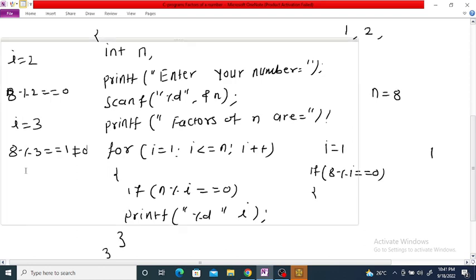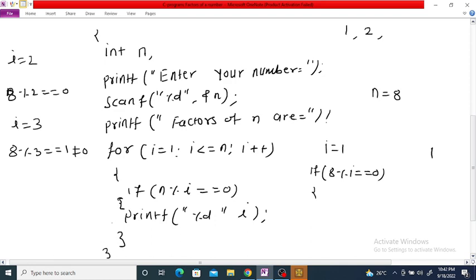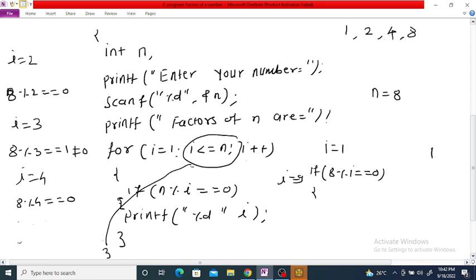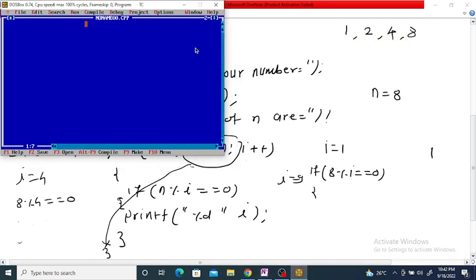If n modulo i equal to 0, so I am going to write this in the loop. Then it enters inside. Then i equal to 4, 8 modulo 4 equal to 0, this condition is true, then again it displays 4. For 5 the condition is false, for 6 the condition is false, and finally for 8 it prints 8. Then when i is equal to 9, the condition is false, and finally it prints the result. Okay, so now we are going to write the C program.